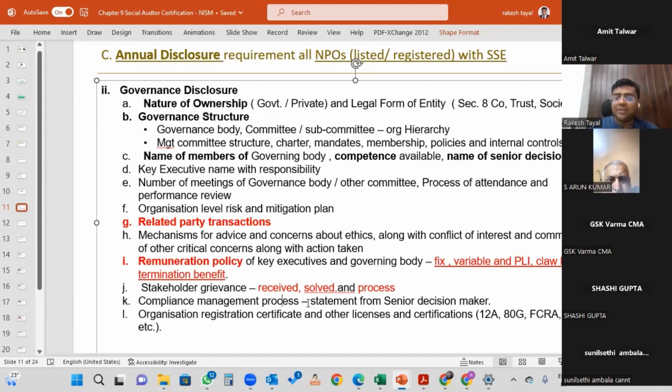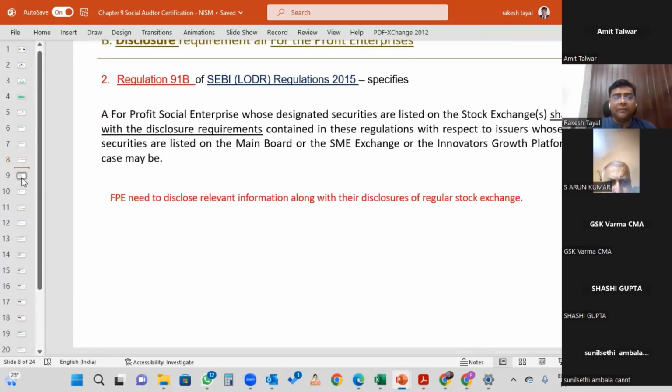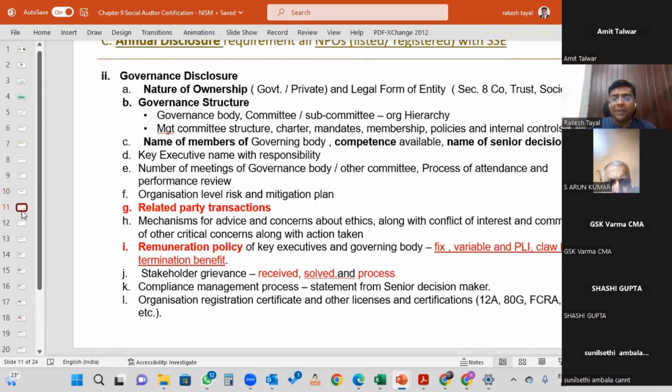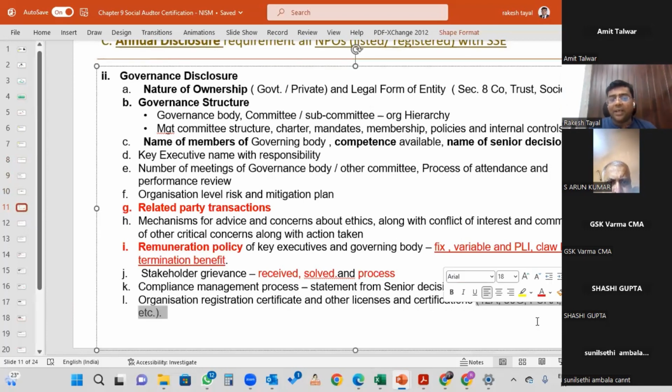Compliance management process, that is a statement from the senior decision maker to be given in the annual disclosure, that this is our compliance management process and the NPO has complied with everything. Organization registration certificate and other licenses and certifications. So these are also to be disclosed as a part of governance disclosure. 12A, 80G, FCRA, GST, etc. So where have we read this, also the governance disclosure, under which heading have we read this 80G of ICDR.